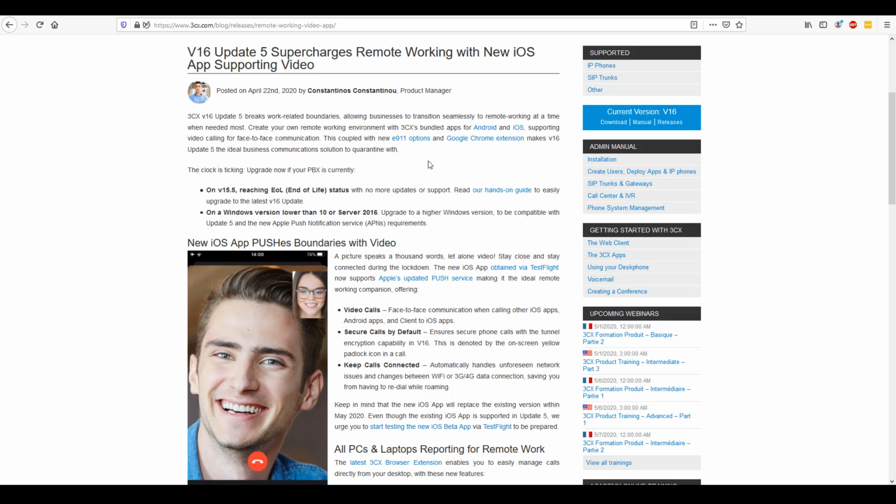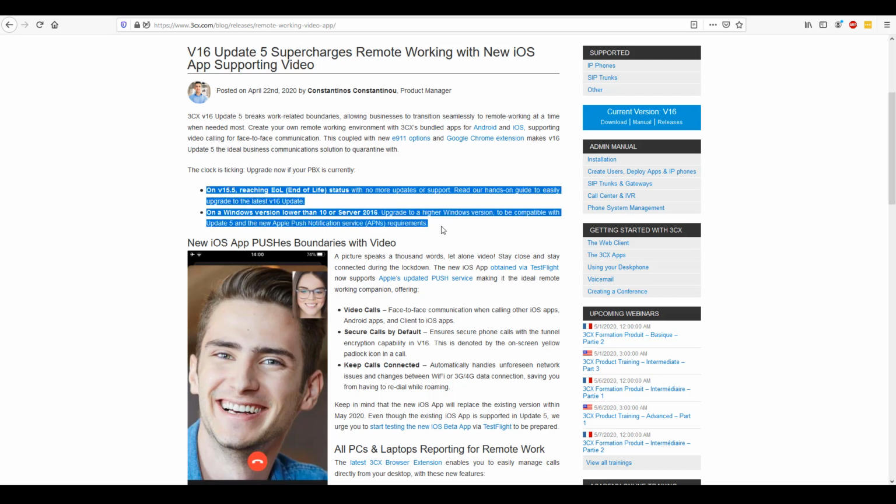So we've got that. We've got some new additions to the Google Chrome extension as well, with new features. We've had some new E911 options, and that's come off the back of the requirement from the states around Kari's law, which we'll touch on in a little bit. So let's get started. So a key thing here is upgrading to the latest version of 3CX.